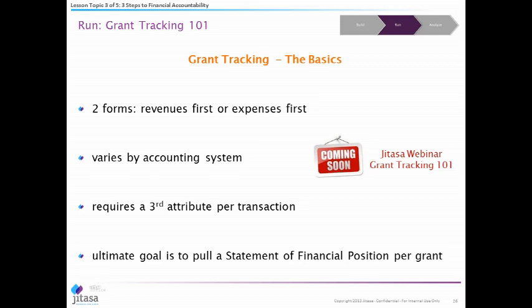So grant tracking is part of running your system. This is an area that we'll talk more about in another webinar, but I wanted to briefly touch on this because it's really important for nonprofits to understand. Just remember that with grant tracking, you have two types of grants. One is you're going to receive the revenue first and then report back on it. Others, you incur the expenses and then request reimbursement for it. And how you track it depends on the accounting system you are using.